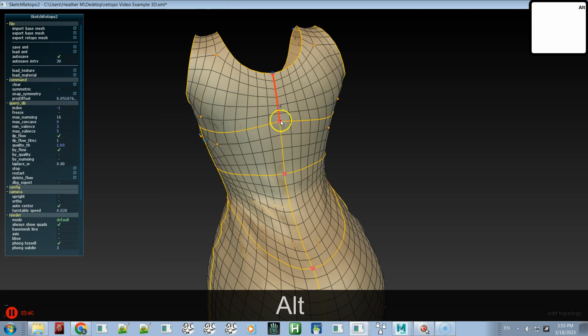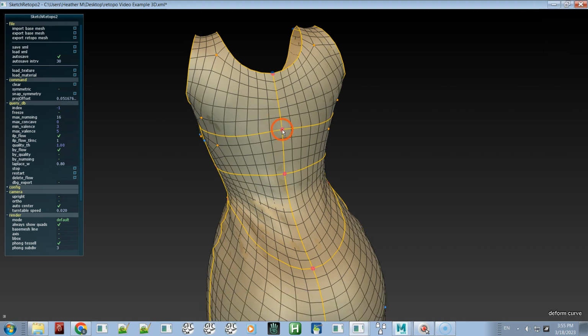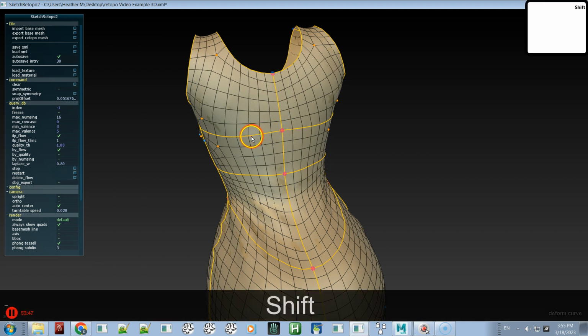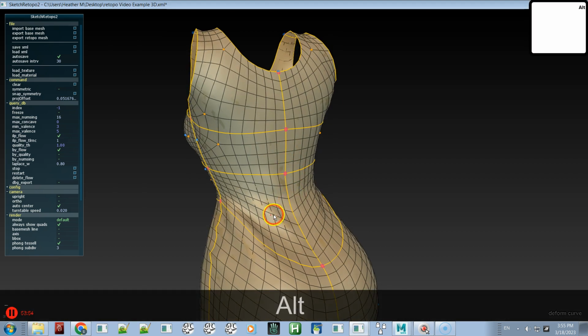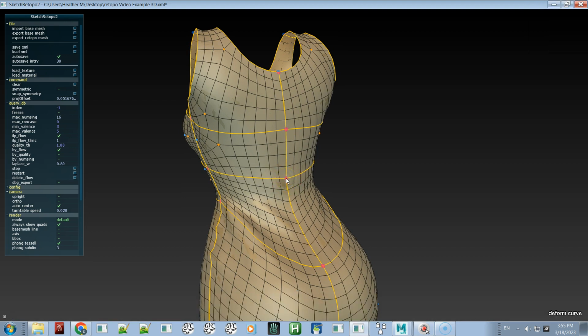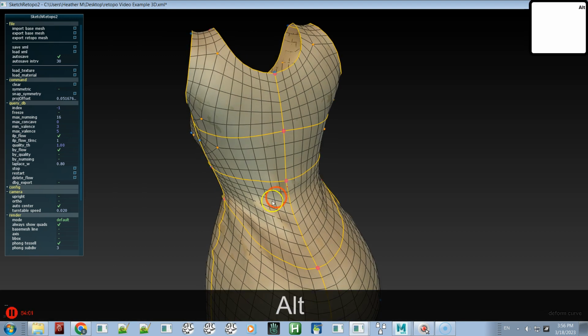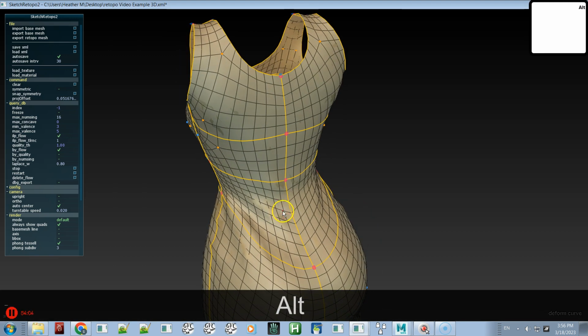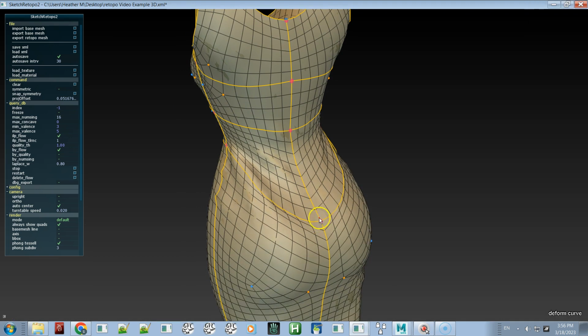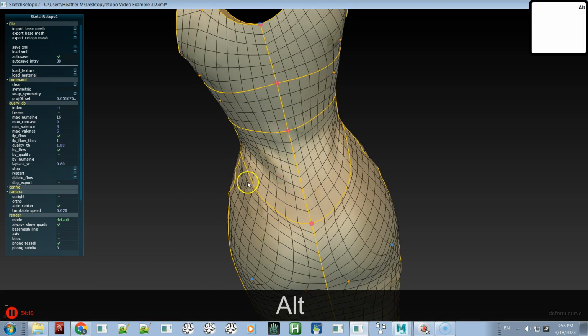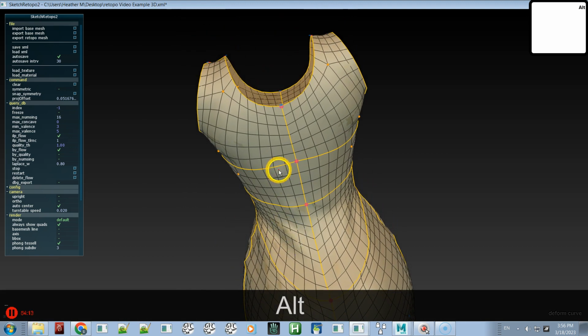And then we can go into edit curve, deform curve, and bring this down a little bit more. Shift will smooth that a little bit. Let's bring this one down a little. Maybe bring these down a little bit to try to get a little bit better edge flow there.